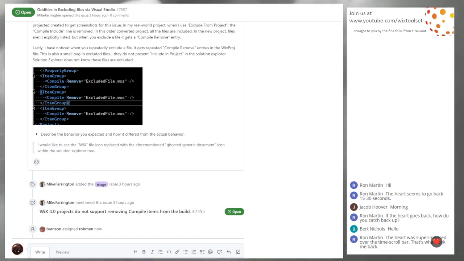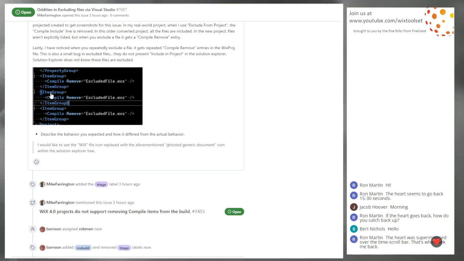So I'm looking at making the behavior work the way that everybody would like it to work in Wix 5, which is that when you put these compile things. So it's not wrong. You can use the remove. You just have to do a lot of extra work for it to work. It's just not as much fun.